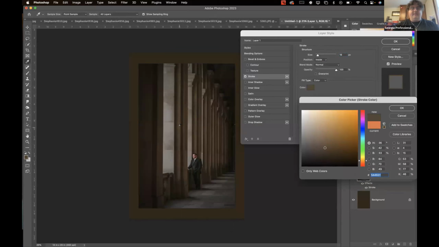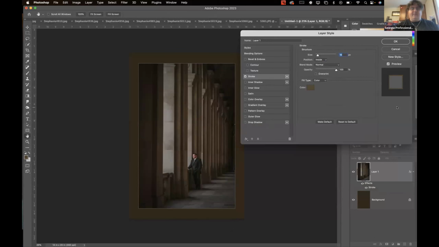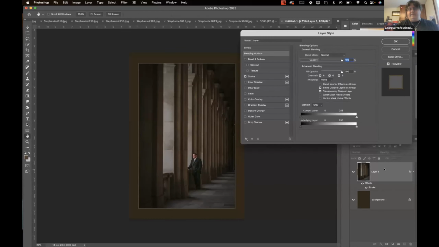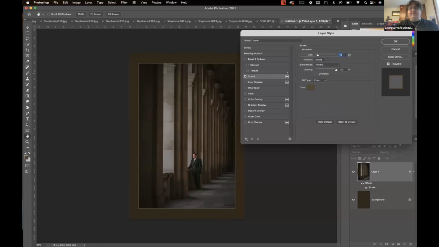I'm just gonna select different areas of the image. See, I like this one. I select different areas of the image until I find a color that's not gonna be too bright. I want his face to be the brightest part of the image. And so, you know what? Let's go back. So I was in stroke.